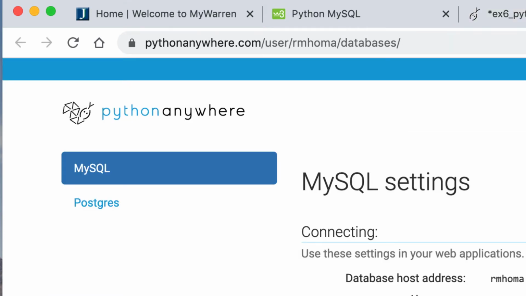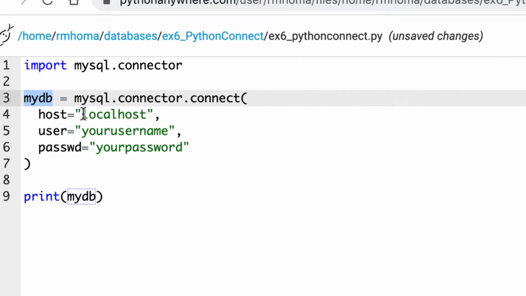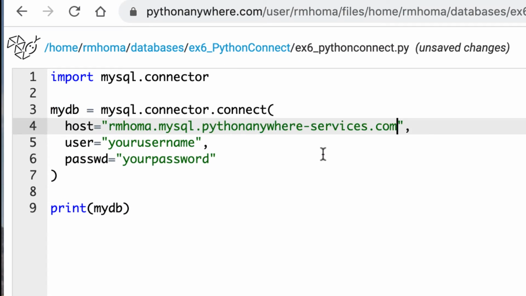If you go over here to your settings, this is where you're going to see your host address, which is your username with Python Anywhere. This whole host address is going to be your host. Sometimes you'll see that as localhost and things like that, but we're going to use that when we're in Python Anywhere. So I'm going to change localhost and put that.